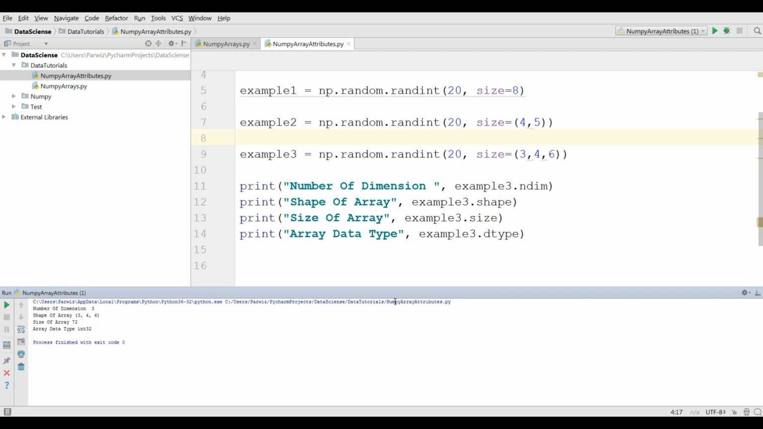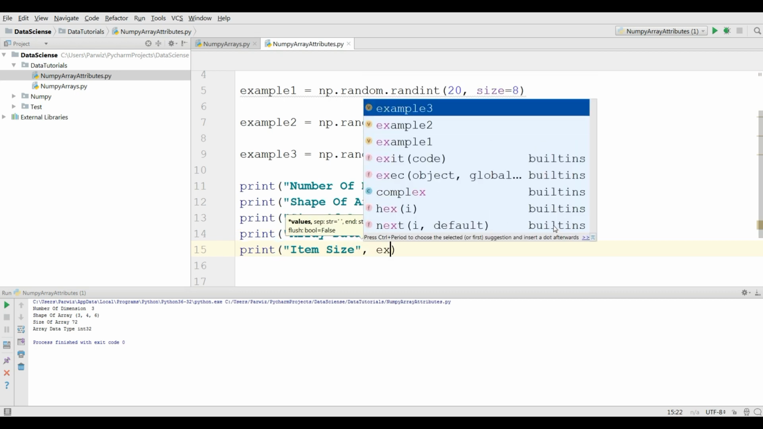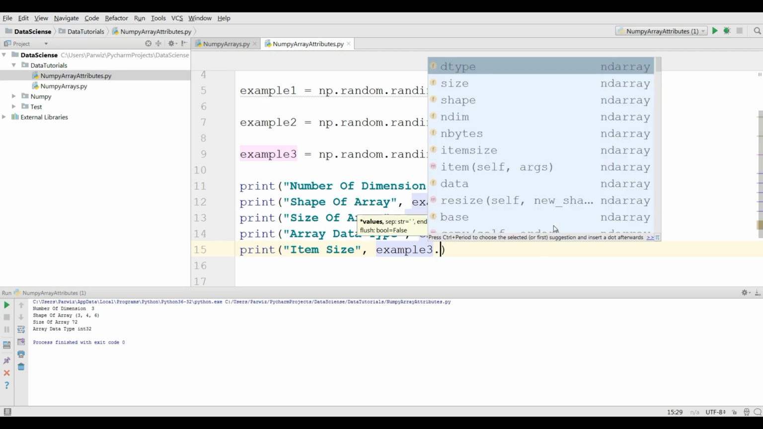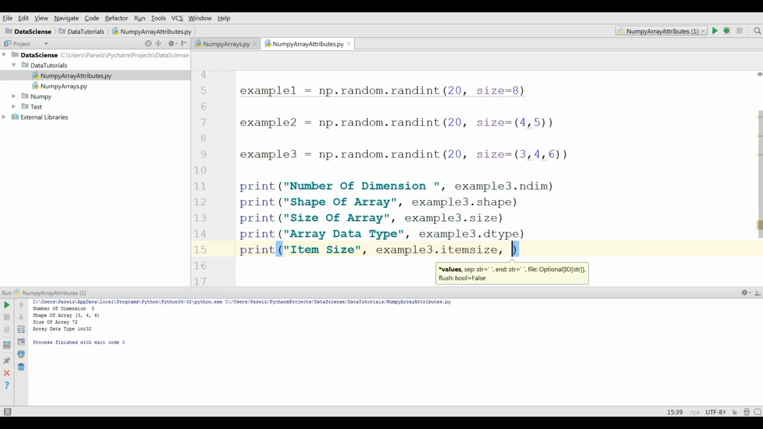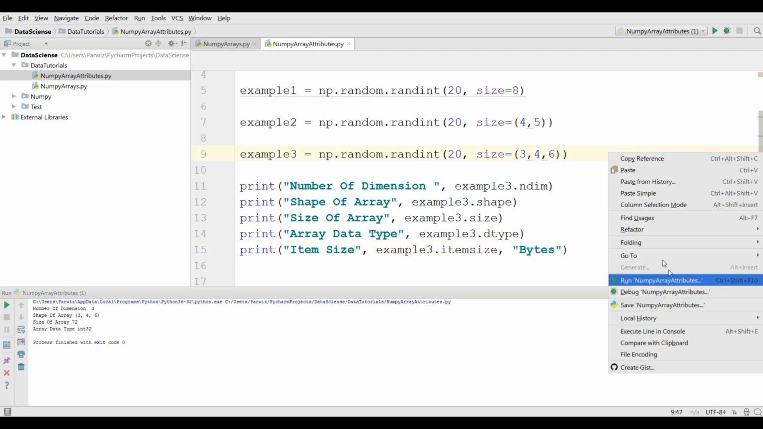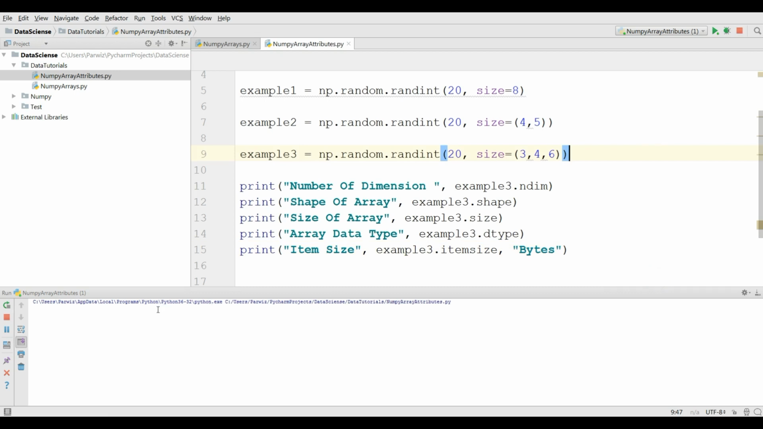Also you can show the bytes. It is the fifth attribute. I give it item size, example 3 dot itemsize. You can show the item size in bytes. If I run this, yeah, item size is 4 bytes, sorry.